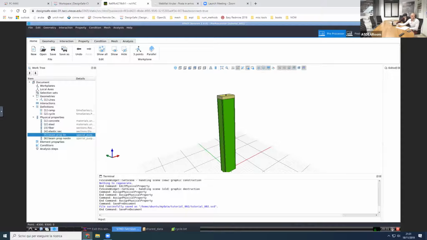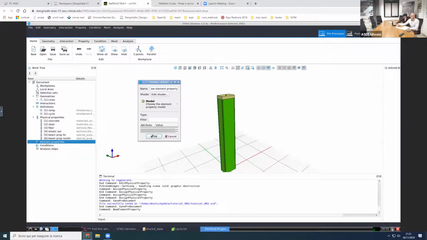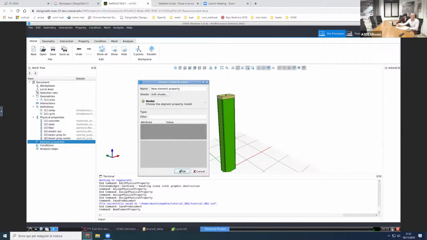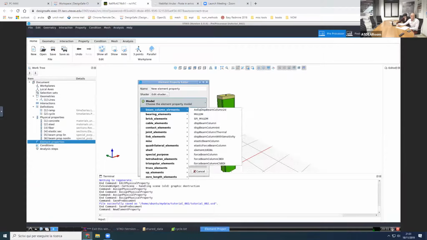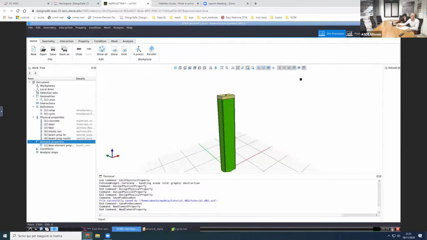Perfect. Now we go ahead with the element property. Now in this case, we need the same element formulation for the entire model, which will be a displacement-based beam column element. So we go here, we choose beam column elements. As you can see, we have all the elements that are in OpenSees. We choose displacement beam column. We are doing a 3D model, so we choose the three-dimensional option, and we are fine with the linear kinematics. And okay, so we just select the entire geometry, and we drag and drop the element property.